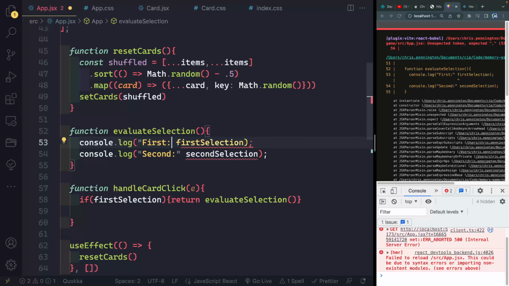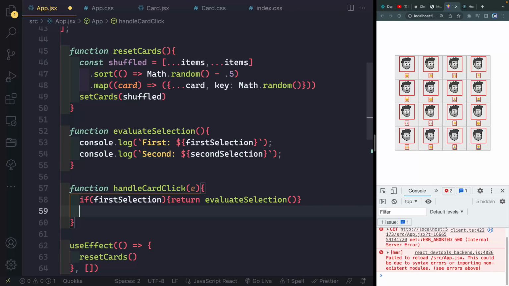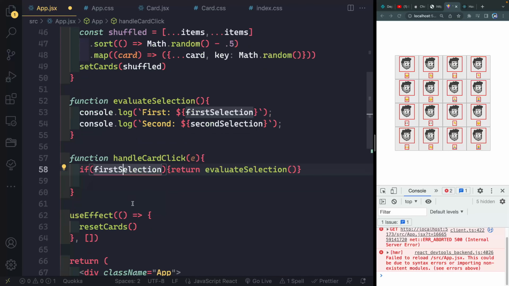Now, I guess this would be better done like this, right? And we'll add this in here. And same thing here. All right, that way we get both of them, and we're seeing if they compare to each other. So this would happen only if I already have something in the first selection. Otherwise, what I want to do is I want to just add. That's not quite right because I have to first add it.